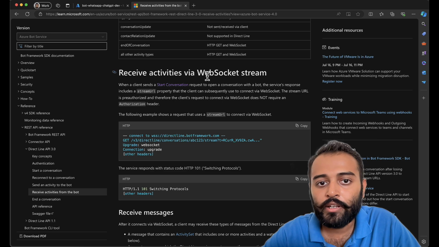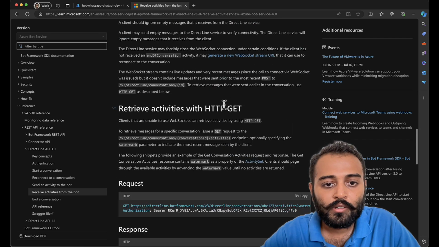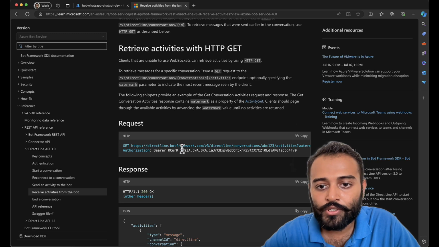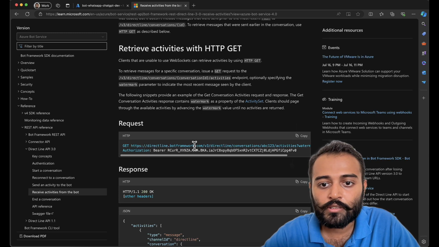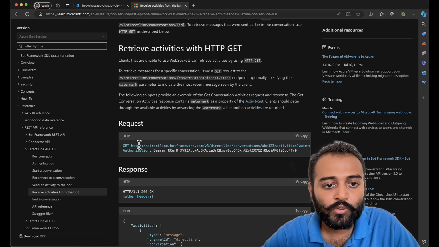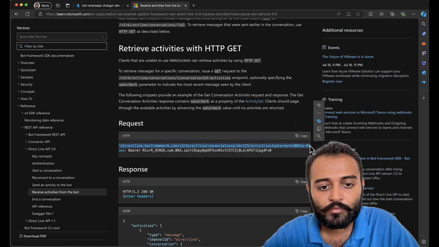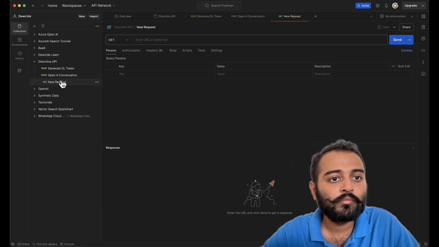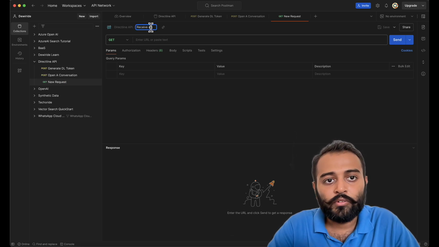receive activities via WebSocket stream, or you can receive activity using this one, HTTP GET request. So let's do this one first. Receive activities.